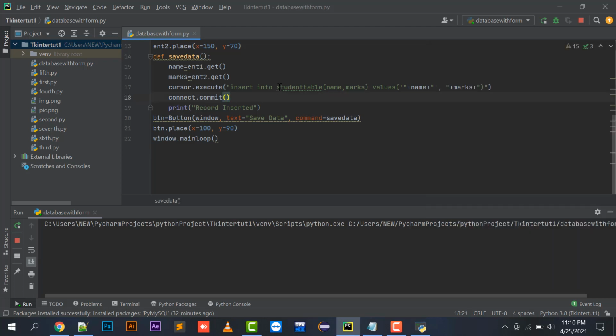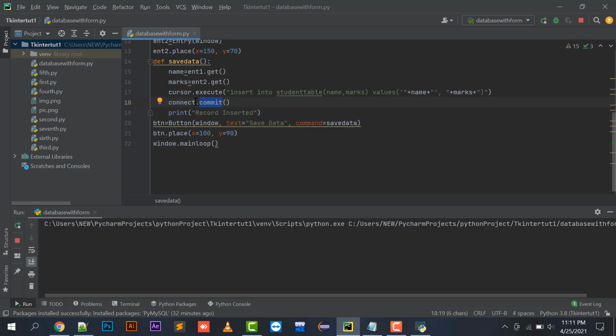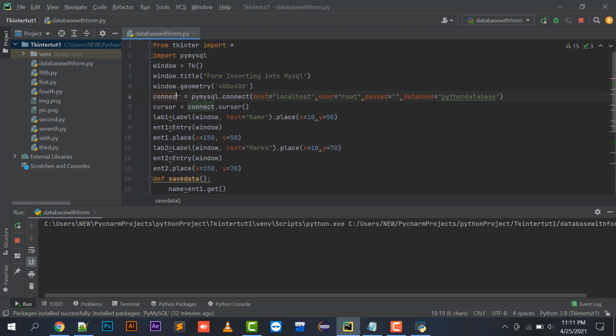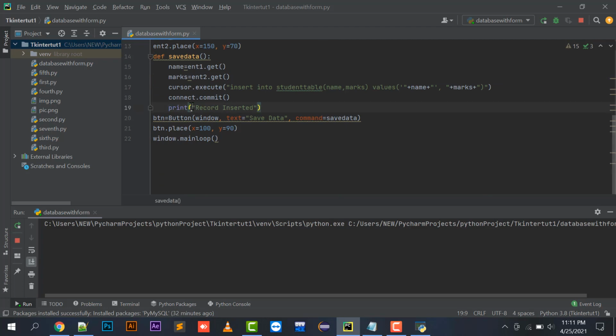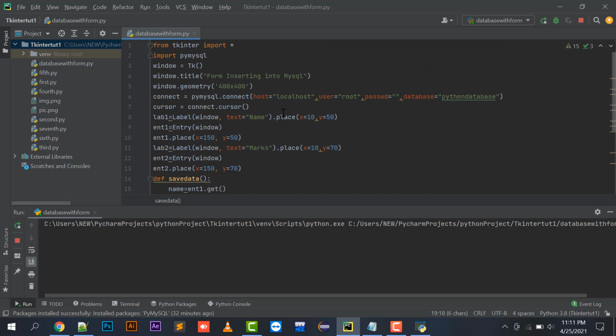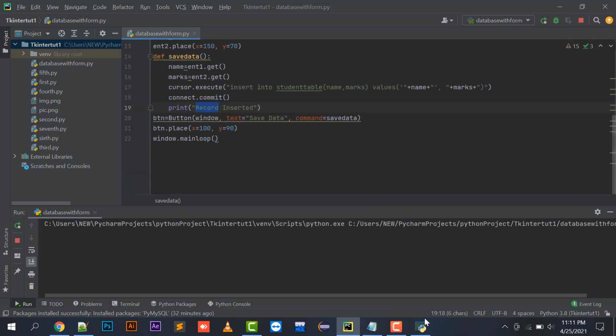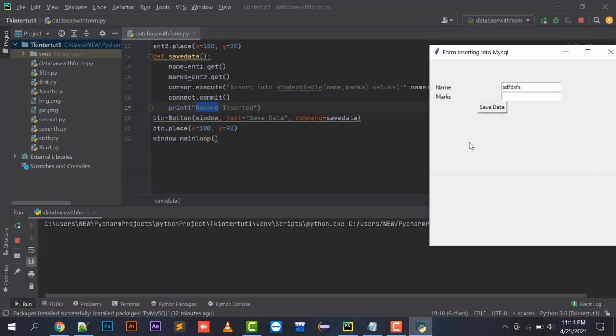Then I have insert into the student table name and marks values, the name and the marks. In order to save it in the database, we need to call a commit function, that is to be called on this connection variable that has a reference of this Python database. And in the last, the message has appeared as record inserted. So in this way you can add your data into your database via Tkinter form.